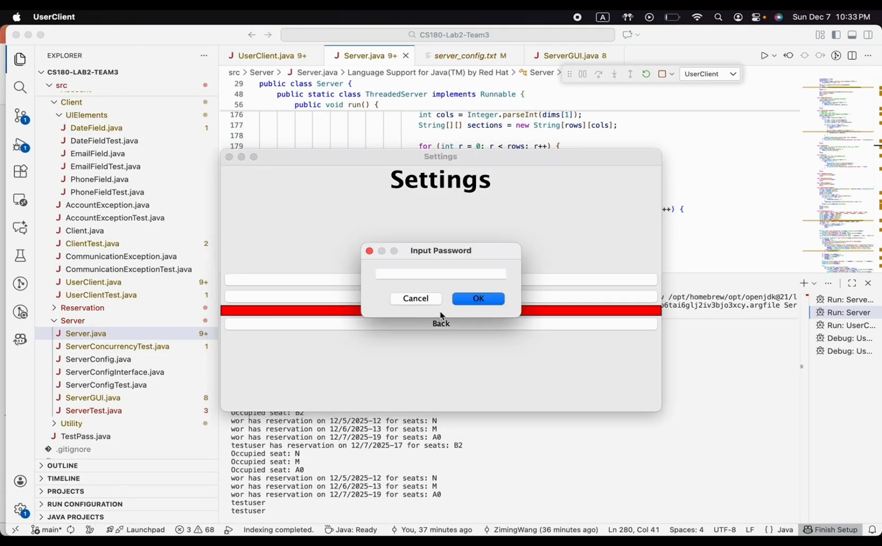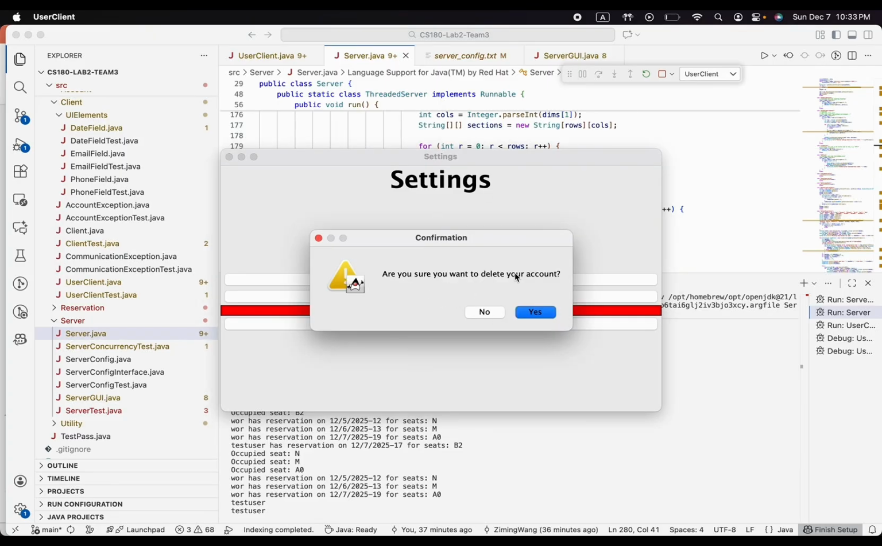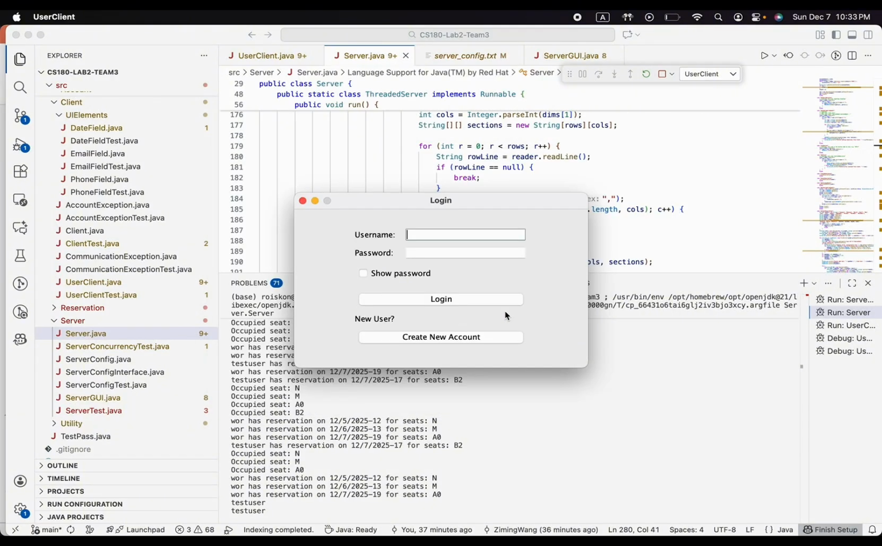Finally, you can delete your account if you wanted to, which we don't recommend, but you could. And so you would just have to input your password and then click OK. And then it prompts you again to make sure that you actually want to delete your account. And then if you click yes, then your account is deleted successfully and you're returned to a login page.